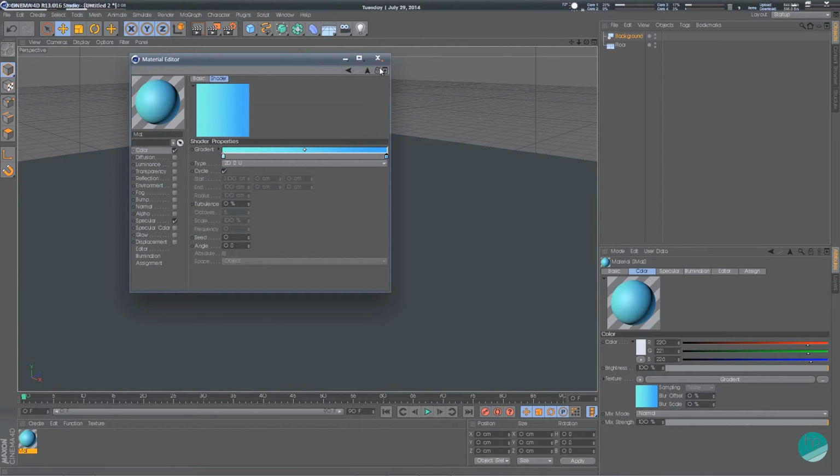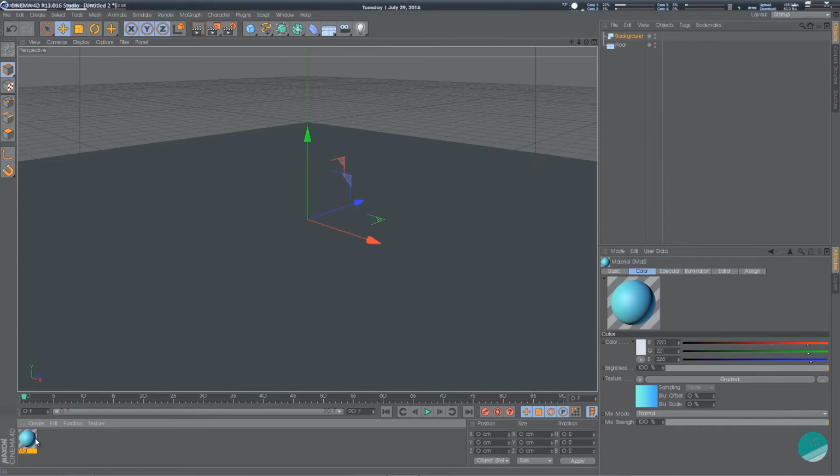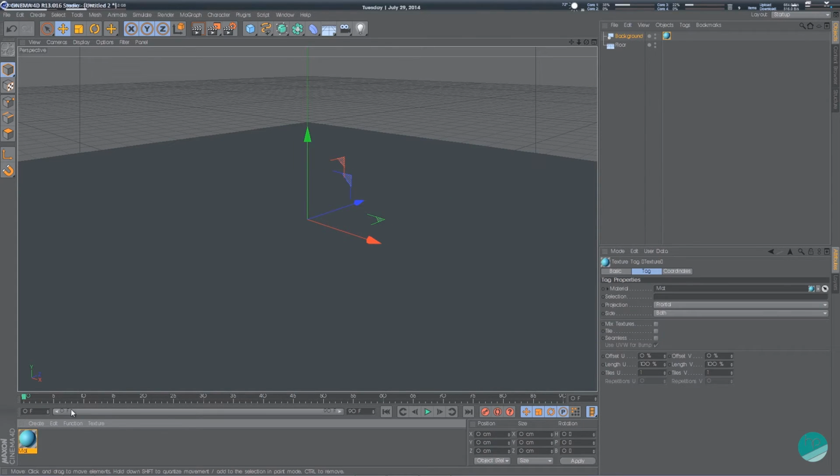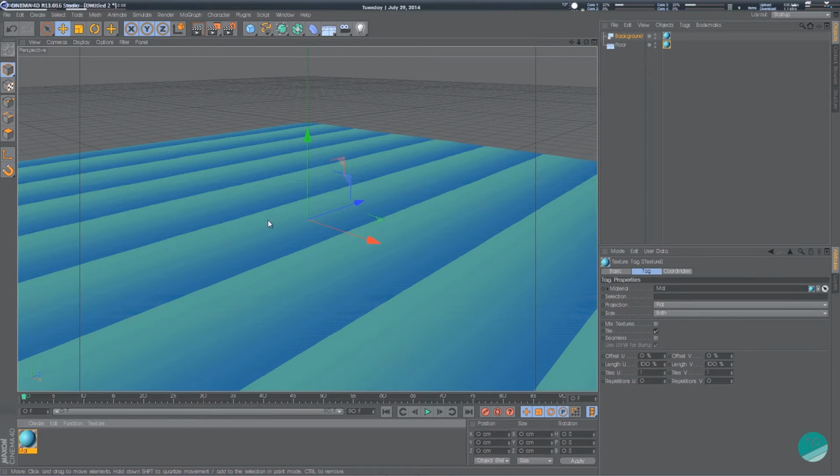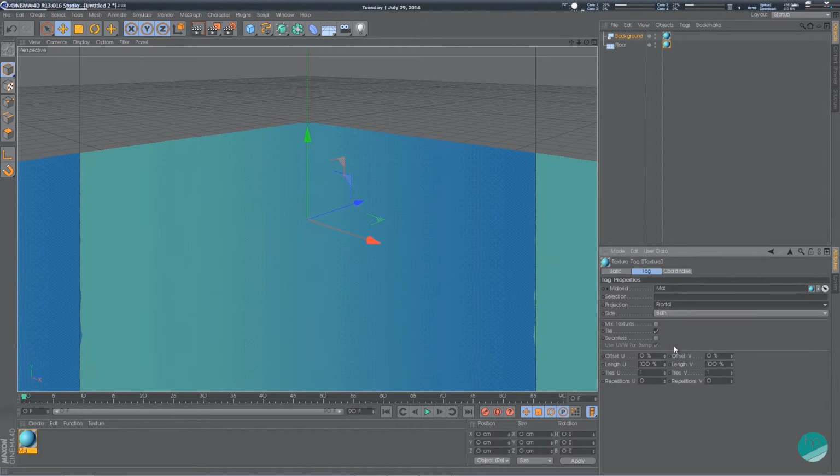That should be fine. And then you drag that onto the floor and the background. But you'll notice the floor comes in stripes, because it's repeating the texture. You want to change the projection to frontal, and you get a nice smooth effect.